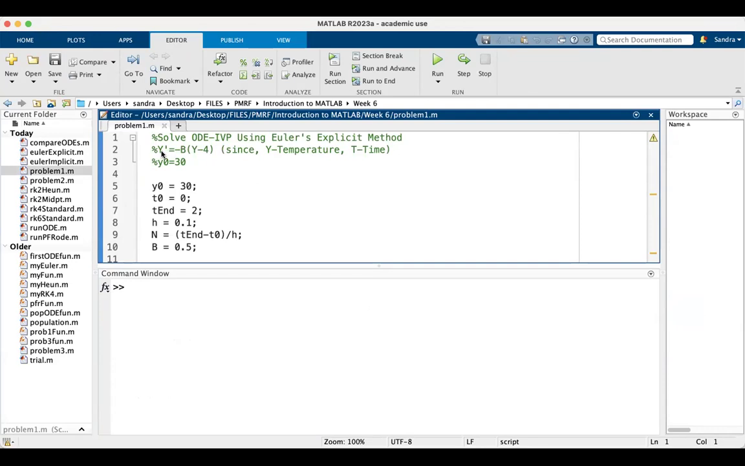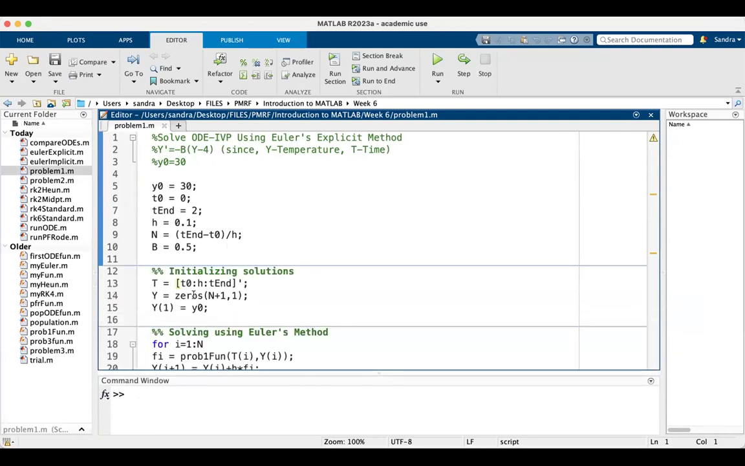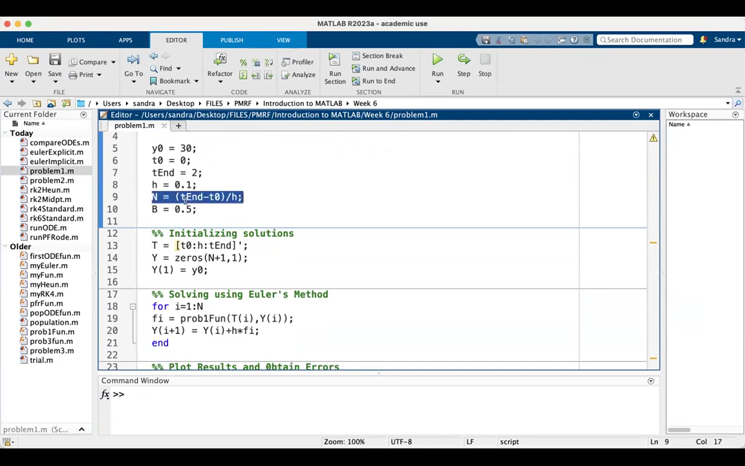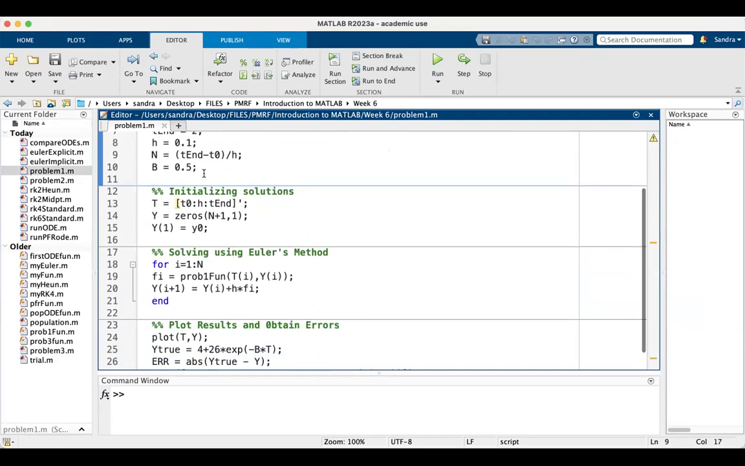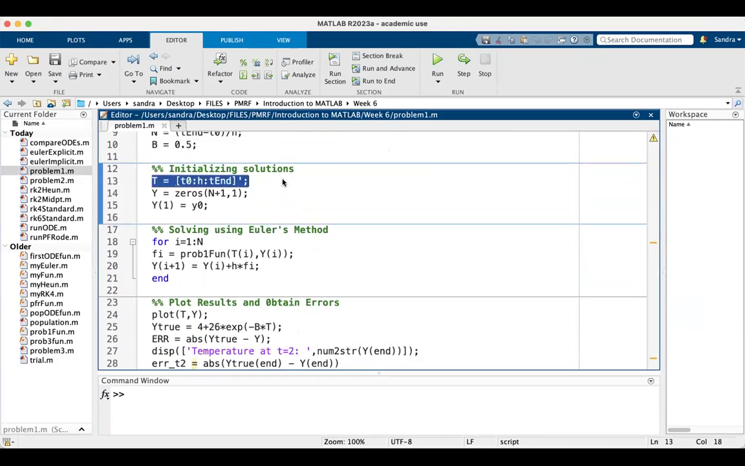So the function we are looking at is dy by dt is equal to minus beta times (y minus 4). Okay, the initial value is at t equal to 0, your y value is 30, and I'm looking till the integration limit of t equal to 2. My initial h value, I'm taking it to be 0.1. So my n will become nothing but (tn minus t0) divided by h. My beta value is 0.5, which is directly given in the question. I take the t vector from t0 to tn with the step size of h. My y, I'm declaring everything to be 0. Then I say that my first y value is nothing but y0.